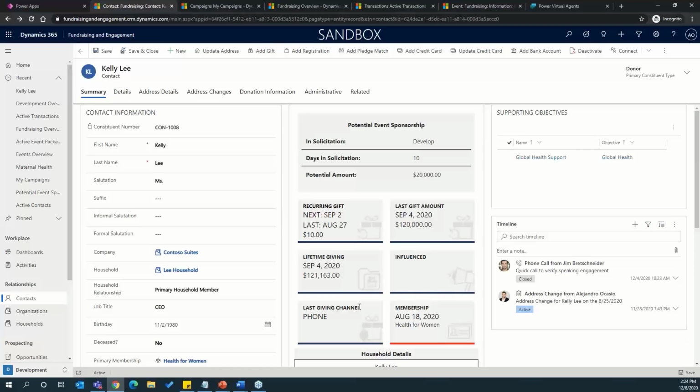So as I'm on the phone with her, I can get a clear picture of her whole profile right from one screen and be able to say, oh, I can see that your membership expired in August. At the very top right, we can see the supporting objectives. She's supporting us in our global health initiative on our mission statement, right? Below that is our timeline, so I can see that last phone call. Even though that tile told me the last channel of communication was phone call, I also have the clear timeline here, which can alert me to all activities that she's had with us.